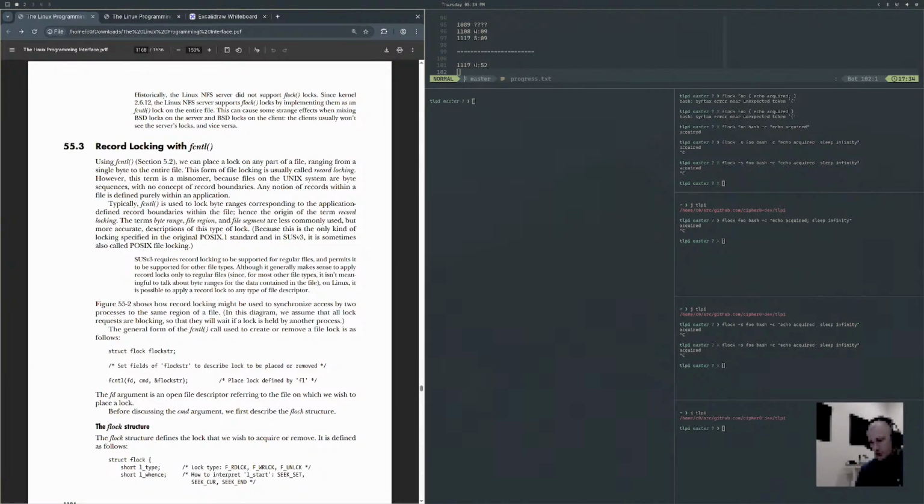So you create your flock struct, and you then say fcntl(fd, cmd, &flockstr). Not sure what cmd is. The fd argument is the open file descriptor referring to the file in which we wish to place a lock. Before discussing the cmd argument, we will first describe the flock structure.